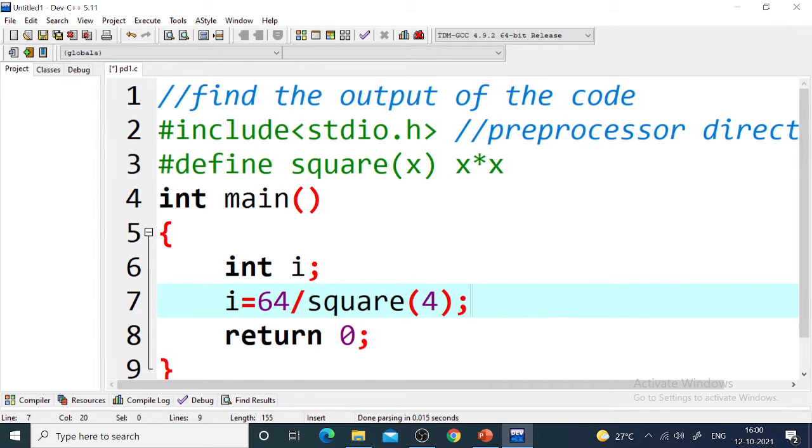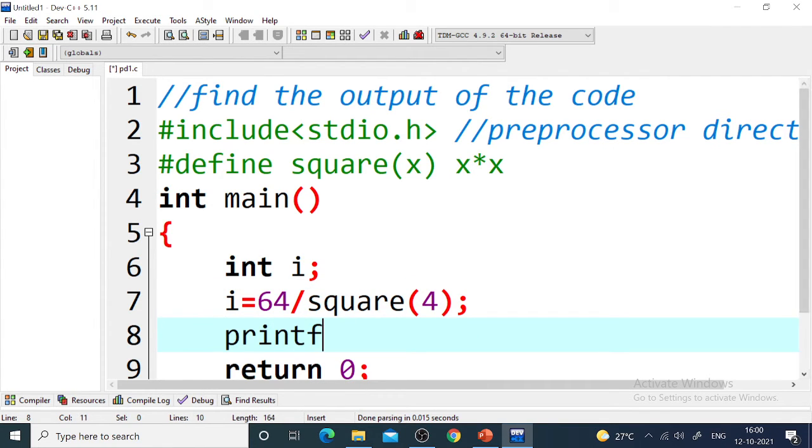Now what will be the output of this code? printf %d, comma, the i value. Let us first save the program and compile and run it. Here you can see that square of x is defined as x into x. Whenever the preprocessor replaces SQUARE(4) with 4 into 4, what will be the output? It is 64 divided by 4 into 4.